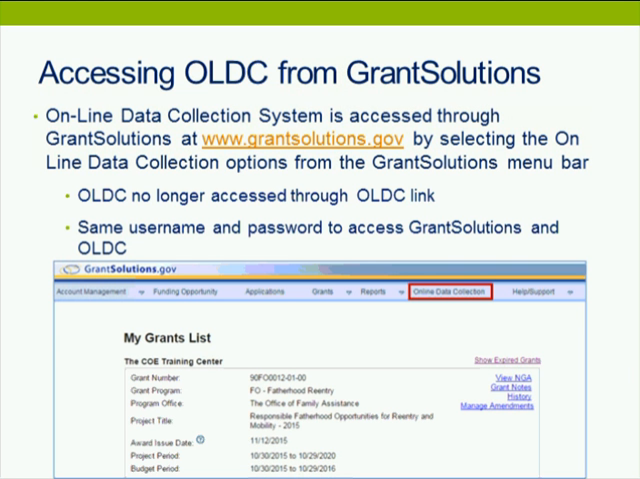For grantees with previous CED grants, accessing OLDC through the Grant Solutions site is a new process. It wasn't implemented until this past fall. And you'll remember that prior to this change, OLDC and Grant Solutions were accessed through separate URLs, and you had separate usernames and passwords for each system.